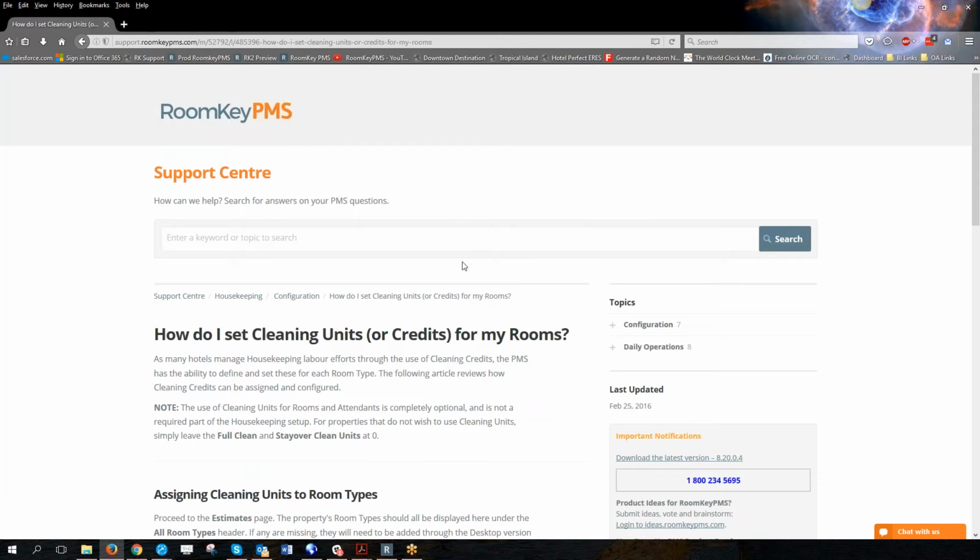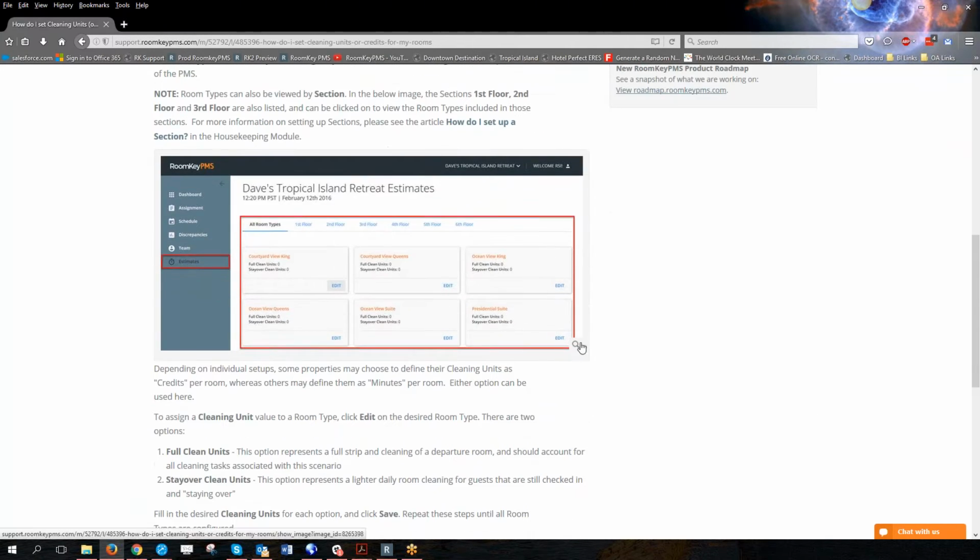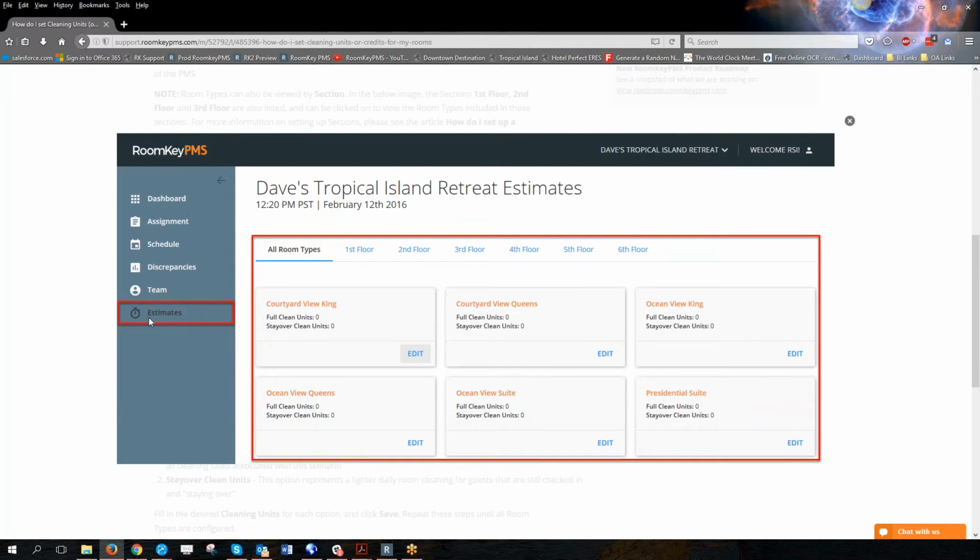Next up, if you are going to be using the cleaning units or credit system, you can go ahead and assign those to your rooms. It is done by room type at this point. So when we look at the estimates page here, again, we're going to see all room types, and we'll be able to see every room type that we have in the property.